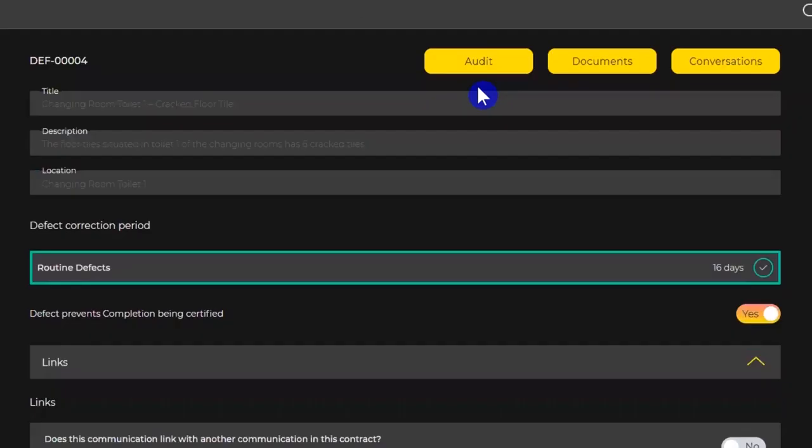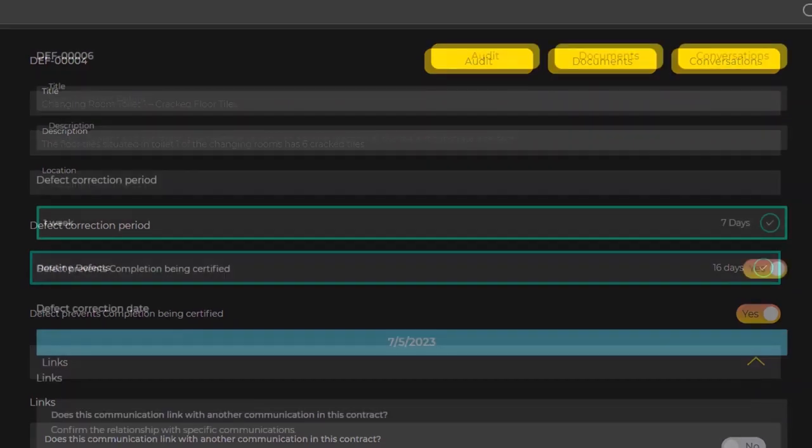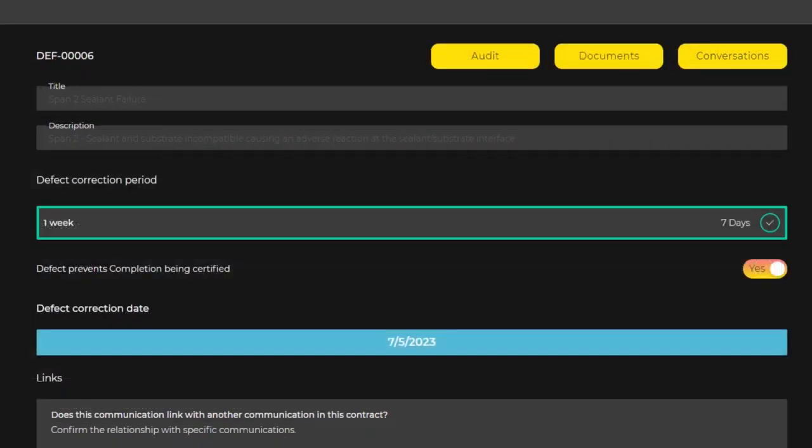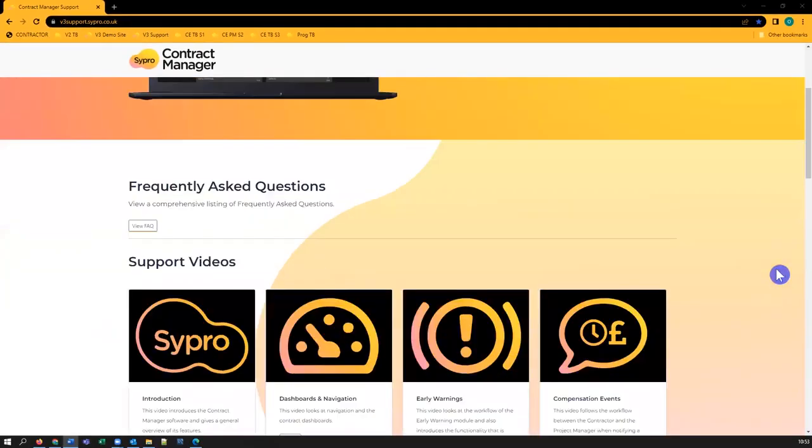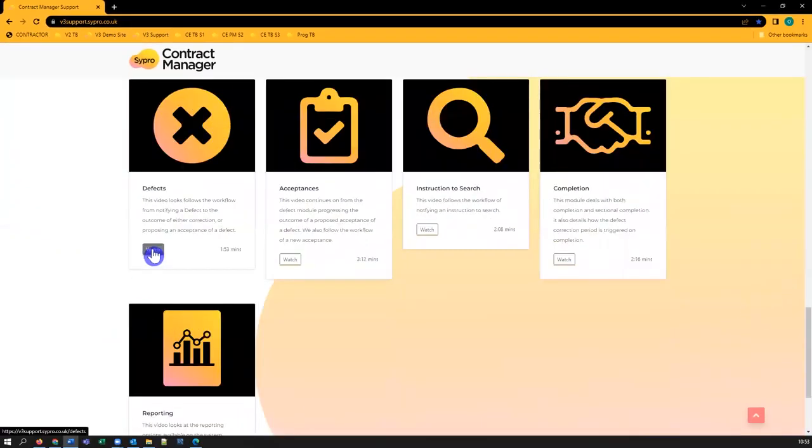The defect correction period on any outstanding defect will be triggered, and the contractor has the defect correction period stated to correct the defect. The system then monitors the date. You can find out more about the defects module from our support site in the defects video.